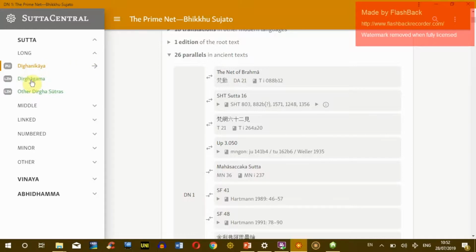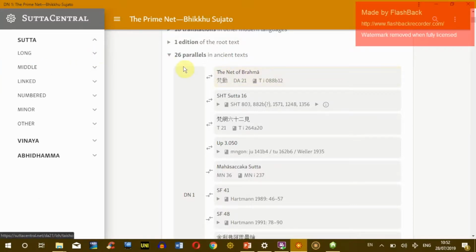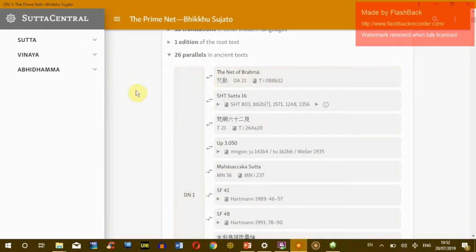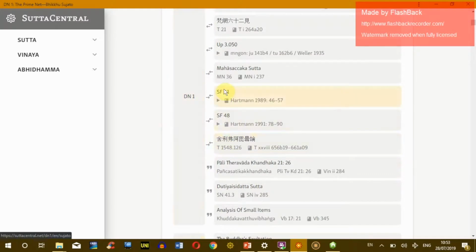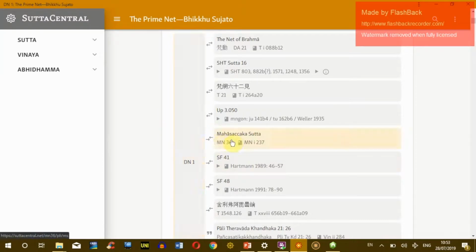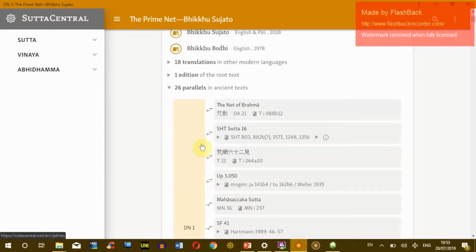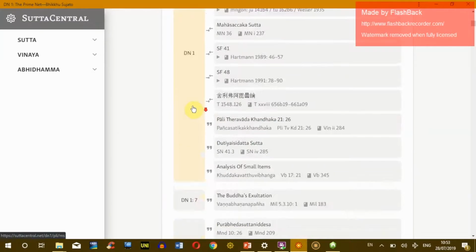So if you go here, then you can read Chinese texts. And here in the parallels you can see where this text, the Digha Nikaya 1, the Brahmajala Sutta, has references or similarities with other kinds of suttas, whether Pali suttas, for example here Majjhima Nikaya 36, the Mahasachaka Sutta has a similarity with the Brahmajala Sutta in some respects, but also Chinese texts. So here you can see, for example, the Net of Brahma, Dirghagama 21. We will have a look at it later.